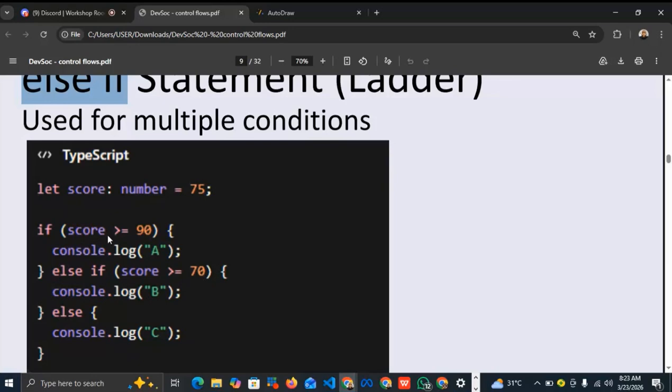So let's check this code and see what will run here. If score is greater than or equal to 90, so we are saying is 75 greater than or equal to 90? So this is false. This one will never run. So we move to the next line and say, oh, there's another condition. Is score greater than or equal to 75? Score is 75.